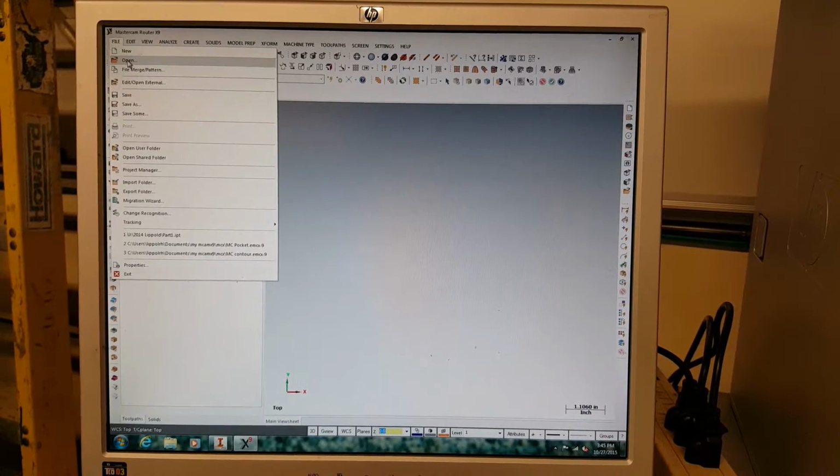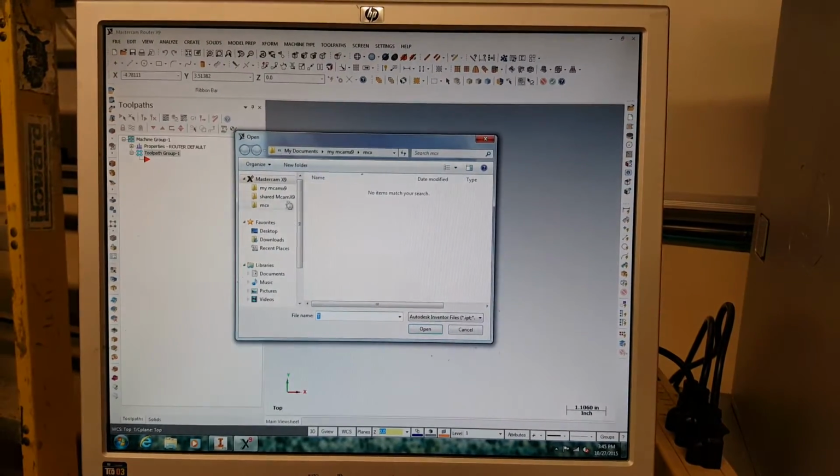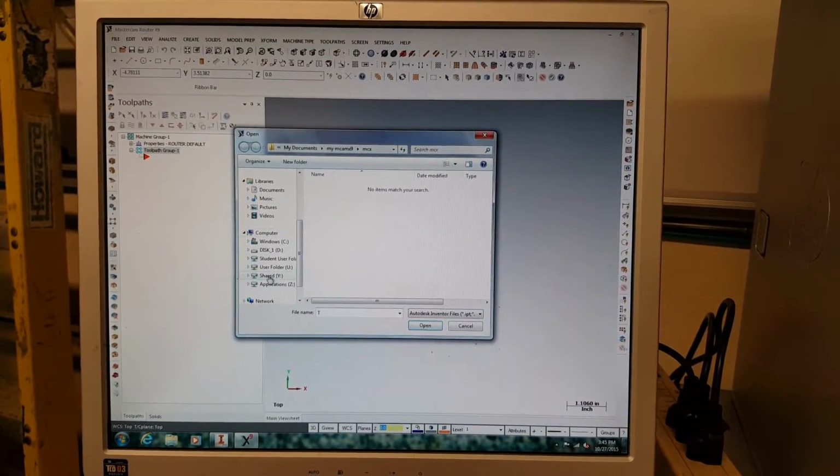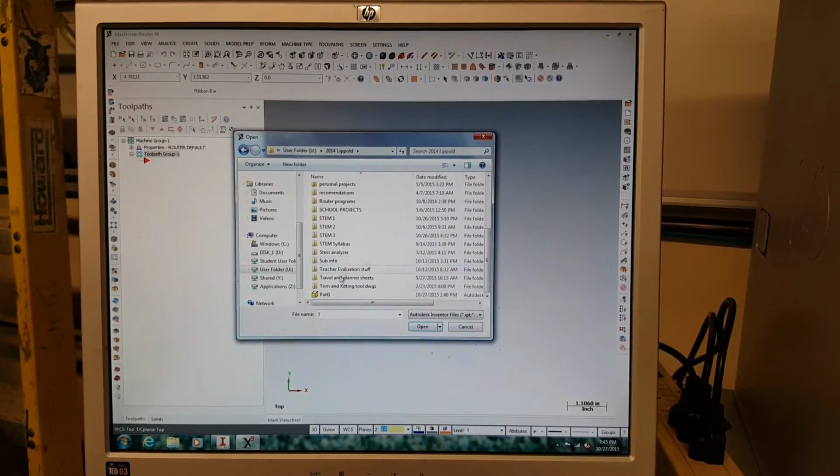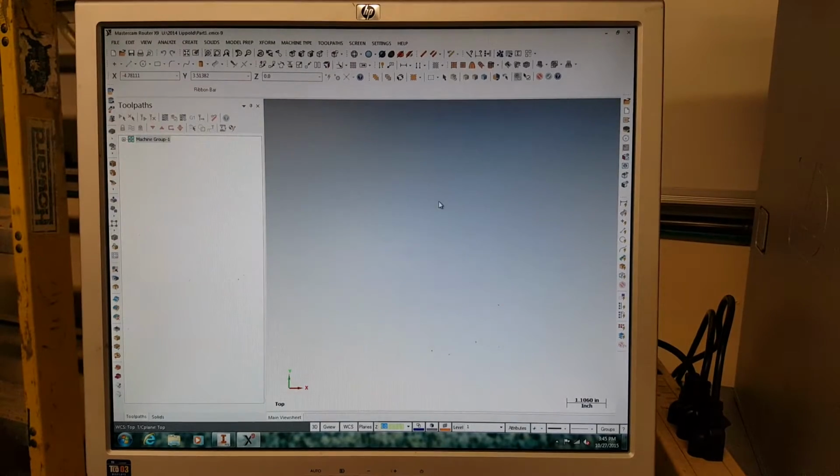We can just open that straight up by going to File, Open, and then going to find the file, which was in the U drive. In this case, this is the part file we made.